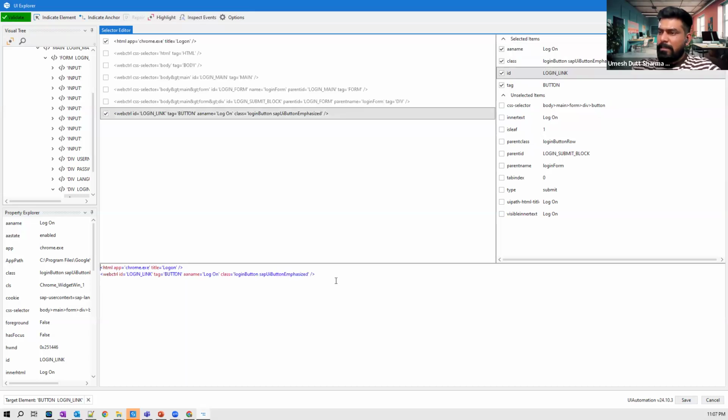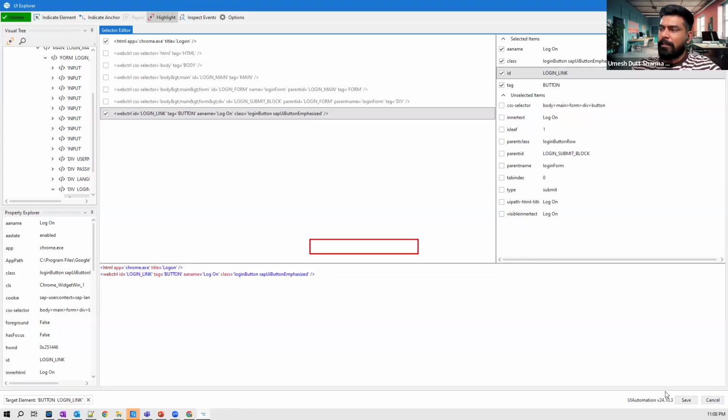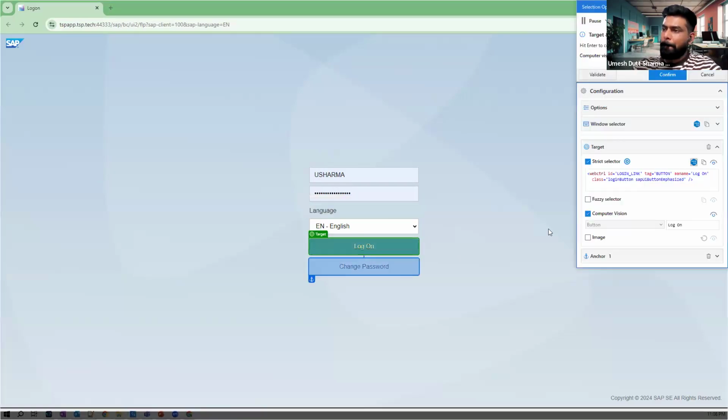And once you make the changes in the selector, when you click on validate, it will check whether the selector is fine or not. And when you click on highlight, it will highlight that element just to make sure that yeah, the selector is working fine. And when I click on save, it will just capture this and it will add it in the workflow. So it will click on log on.